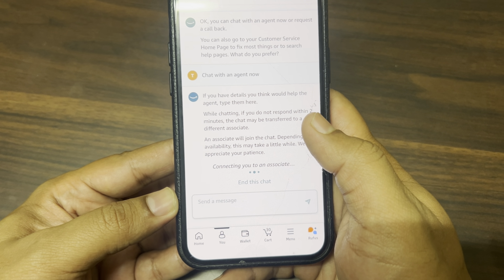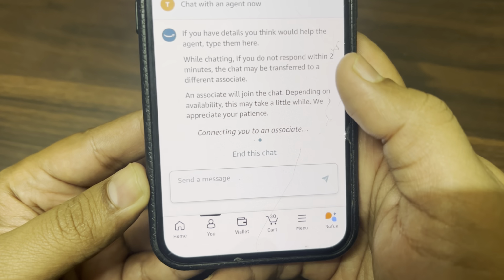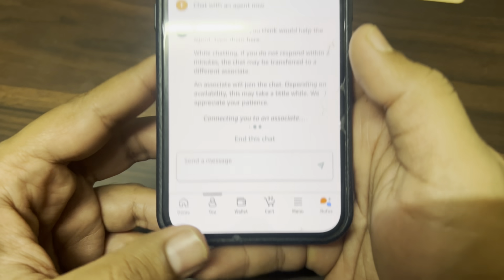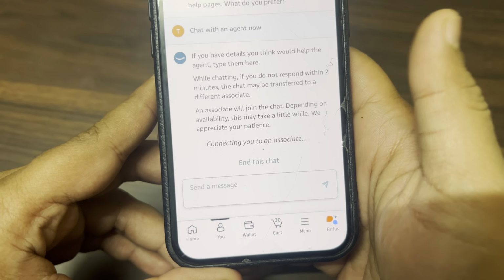After some time they will connect us to an agent, or it might be too late, so it might be taking a little time, but this is the process.